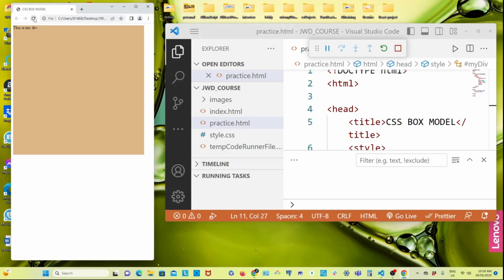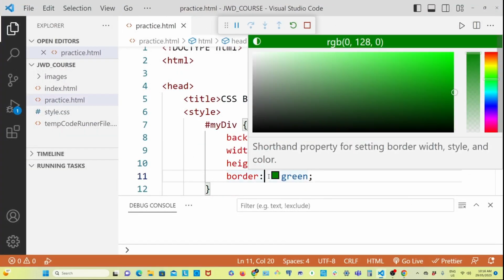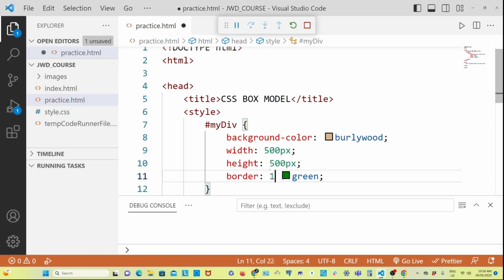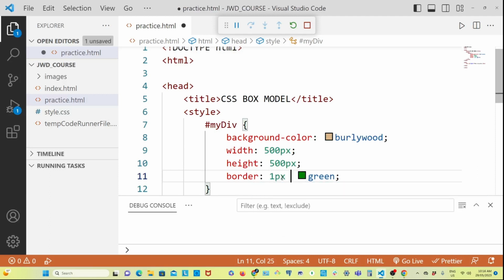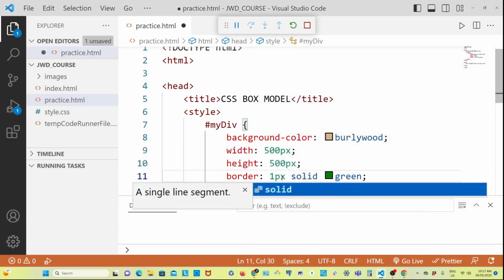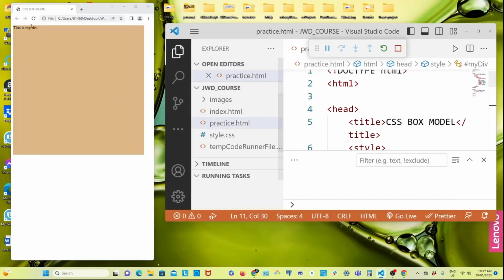Nothing happened. Refresh the page, nothing is happening. Why? Because I didn't give any size for the border, like how deep the border will be. You have to give it a size. Suppose give 1 pixel. 1 pixel solid green. That means 1 pixel depth. The border depth will be 1 pixel. Now see, refresh. See, you got a border. That is a 1 pixel width border.